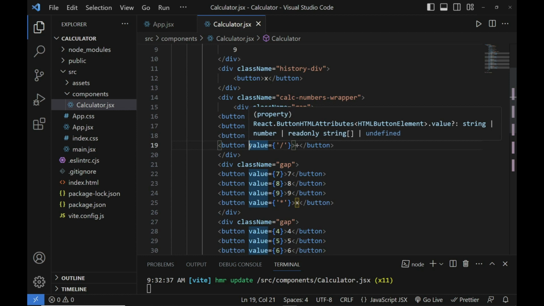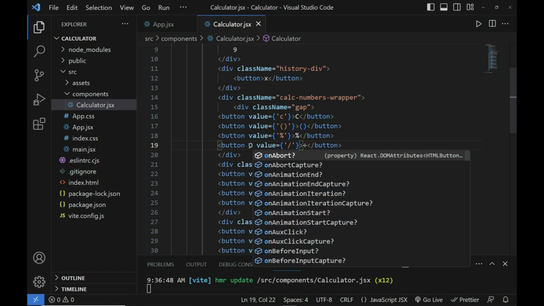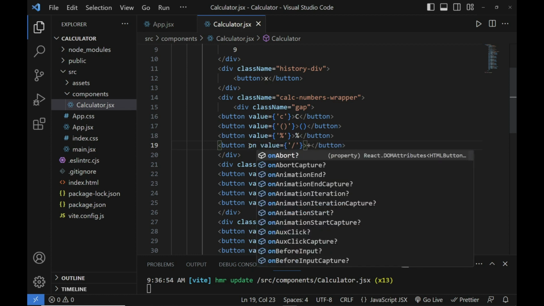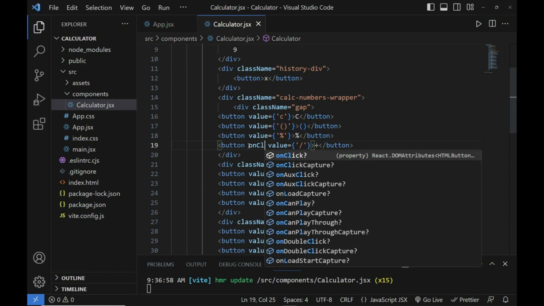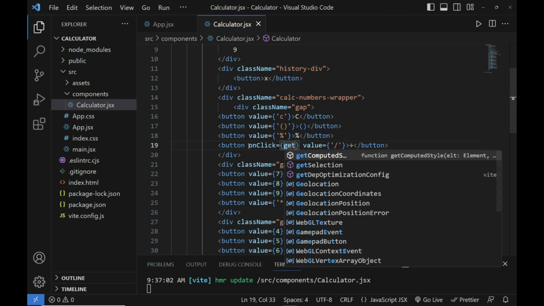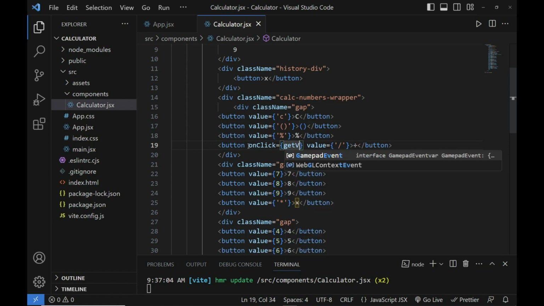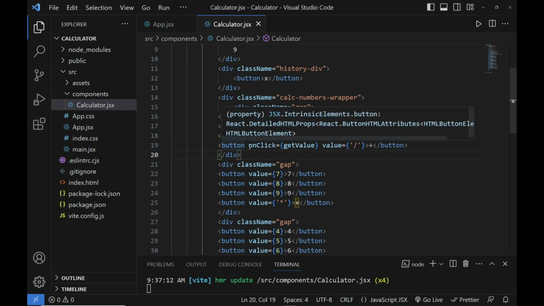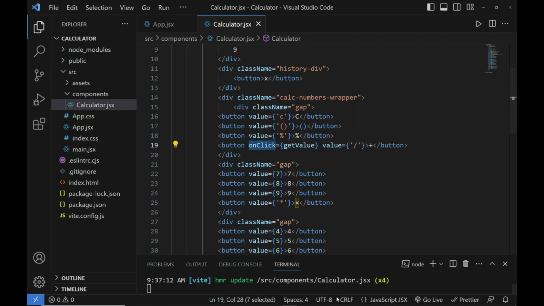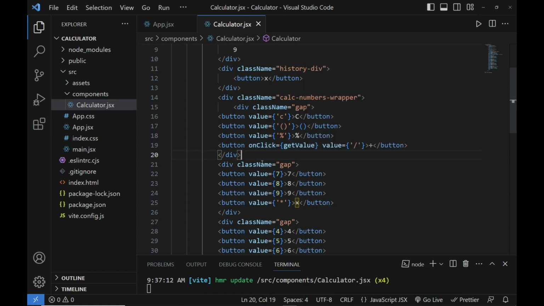we are going to do that by having a function and an event listener. You can say onClick. Let's add this function, getValue, like so, and we are going to add this function on every button. Not all buttons, but some.